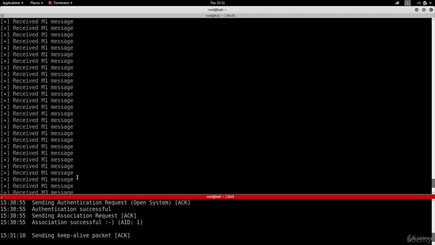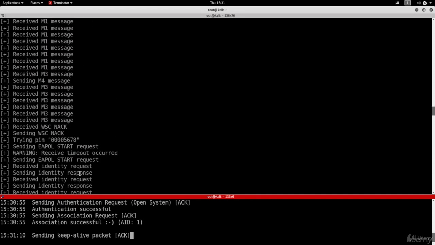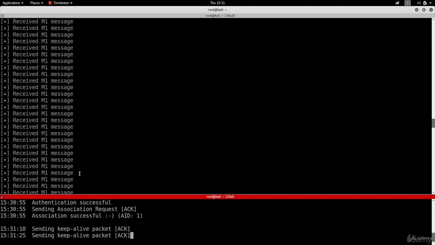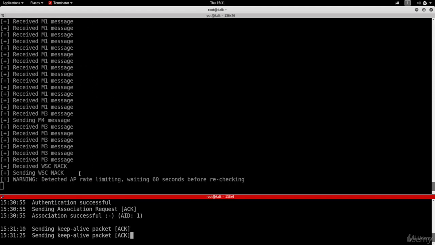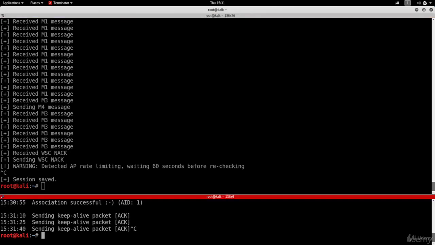So far, Reaver has tried 4 pins, and it's actually making progress. So we're not stuck where we were. We managed to bypass the 0x2 and 0x3 issues. And now we can just let Reaver work and brute force the password for me. Now, it detected AP rate limiting, which is another issue that I'm going to cover later. But for now, we managed to bypass the 0x2 and 0x3 issue.